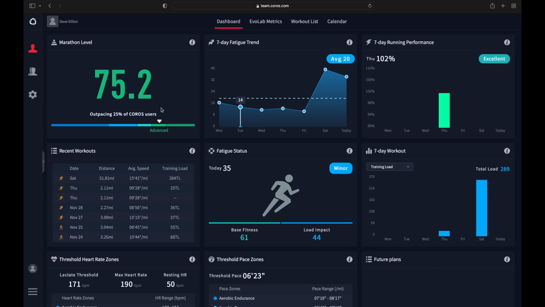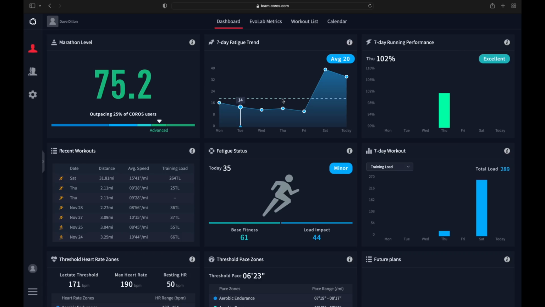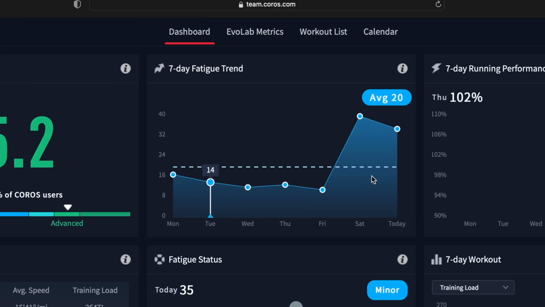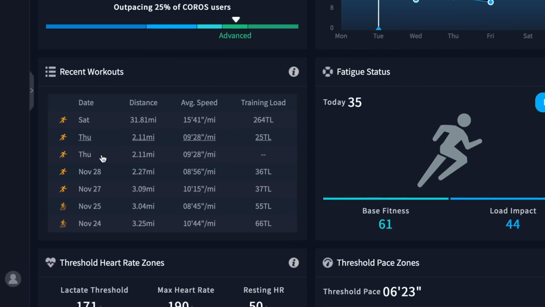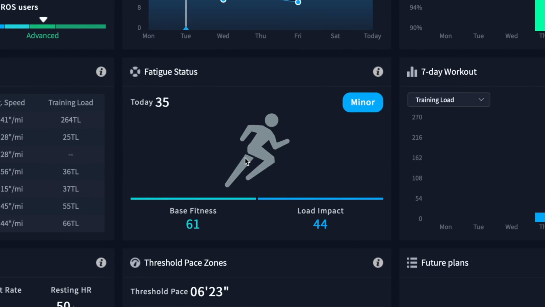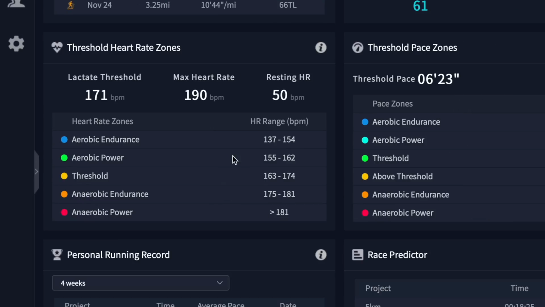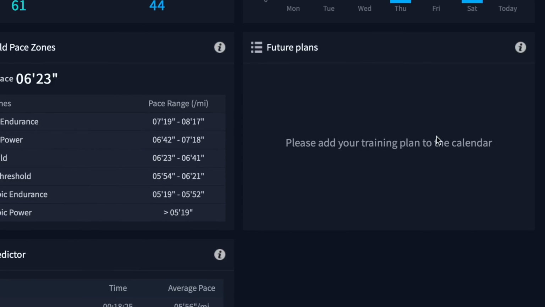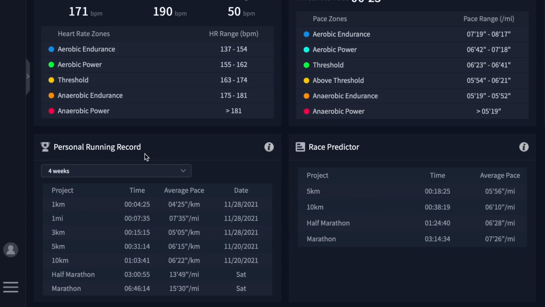So going through the information on the dashboard here, you can see starting on the top left, we've got my marathon level, and this is just an indication of my fitness for running. To the right of that, we've got my 7-day fatigue trend, and then my 7-day running performance. The next row down, we've got all of my recent workouts, my fatigue status, and my 7-day workout training load. And then if I scroll down a bit more, we also have my threshold heart rate zones, my threshold pace zones, future plans, which we'll talk about in a minute. And below that are all of my personal running records.